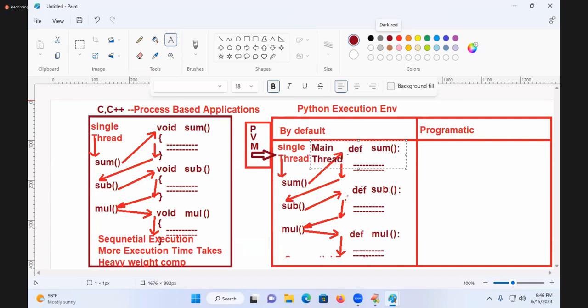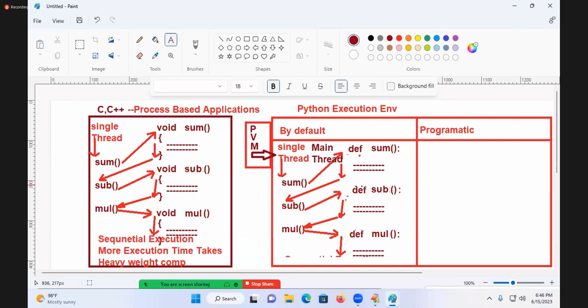I'll show it in the program. I'll print the name and I will show you. That main thread will execute my sum function, sub function, multiplication function, everything. So three functions are executed by which thread? Main thread. By default, how many threads are there in the Python program? Only one thread. What is the name of the thread? Main thread. Main thread is initiated by whom? PVM.